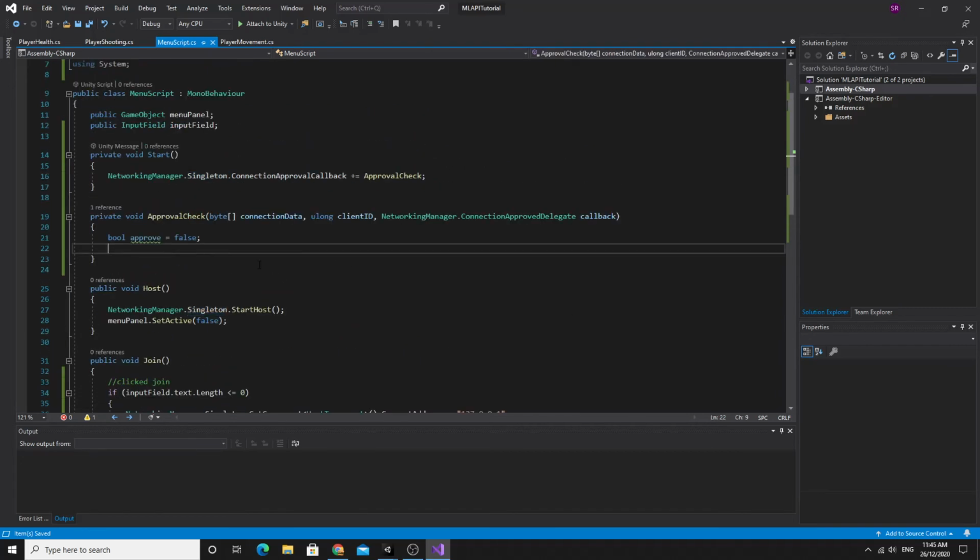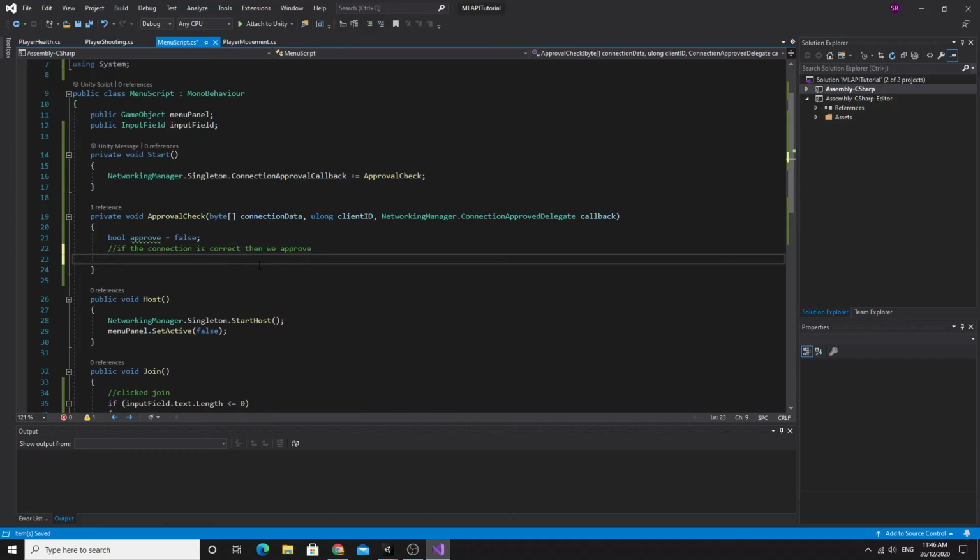So right here, we need to do more or less the opposite. We're going to say if the connection data is correct, then we approve. To work out if the connection data is the same, we need to do the opposite of what we just did with this part.